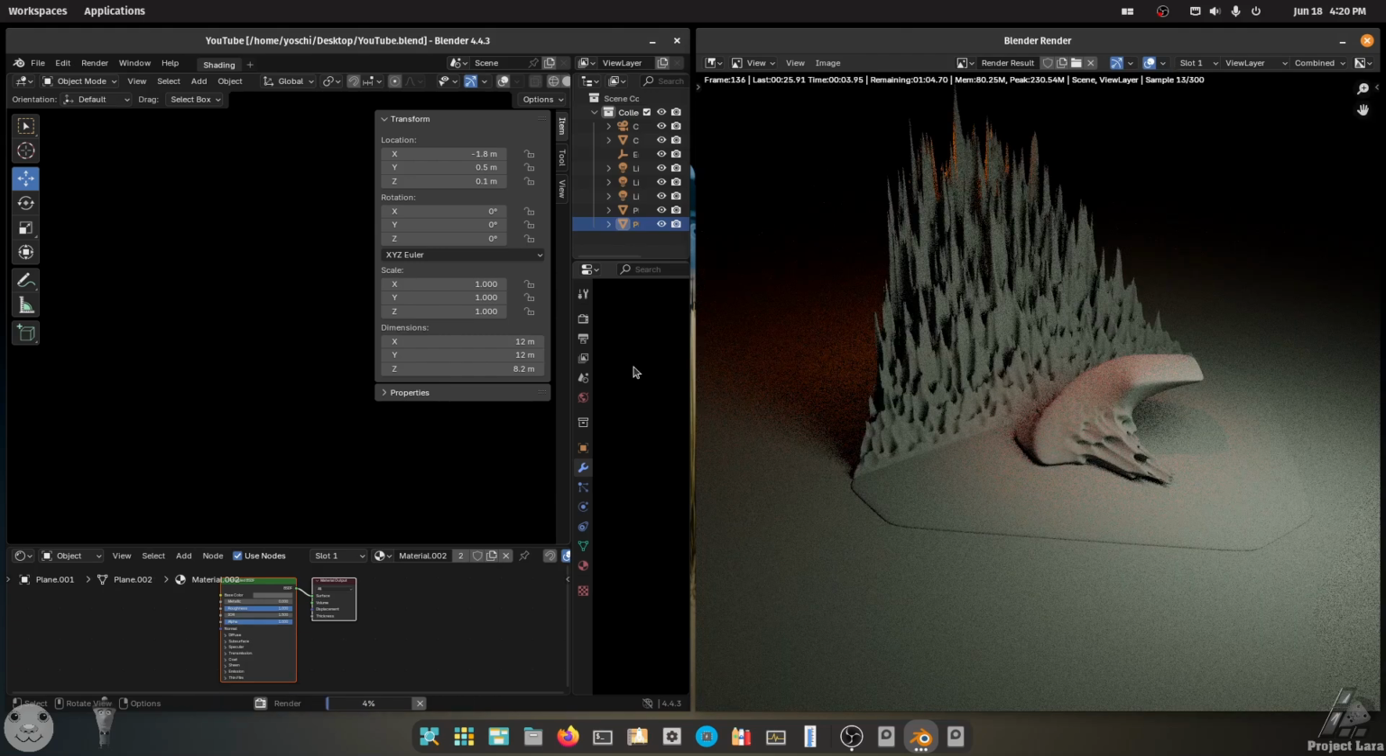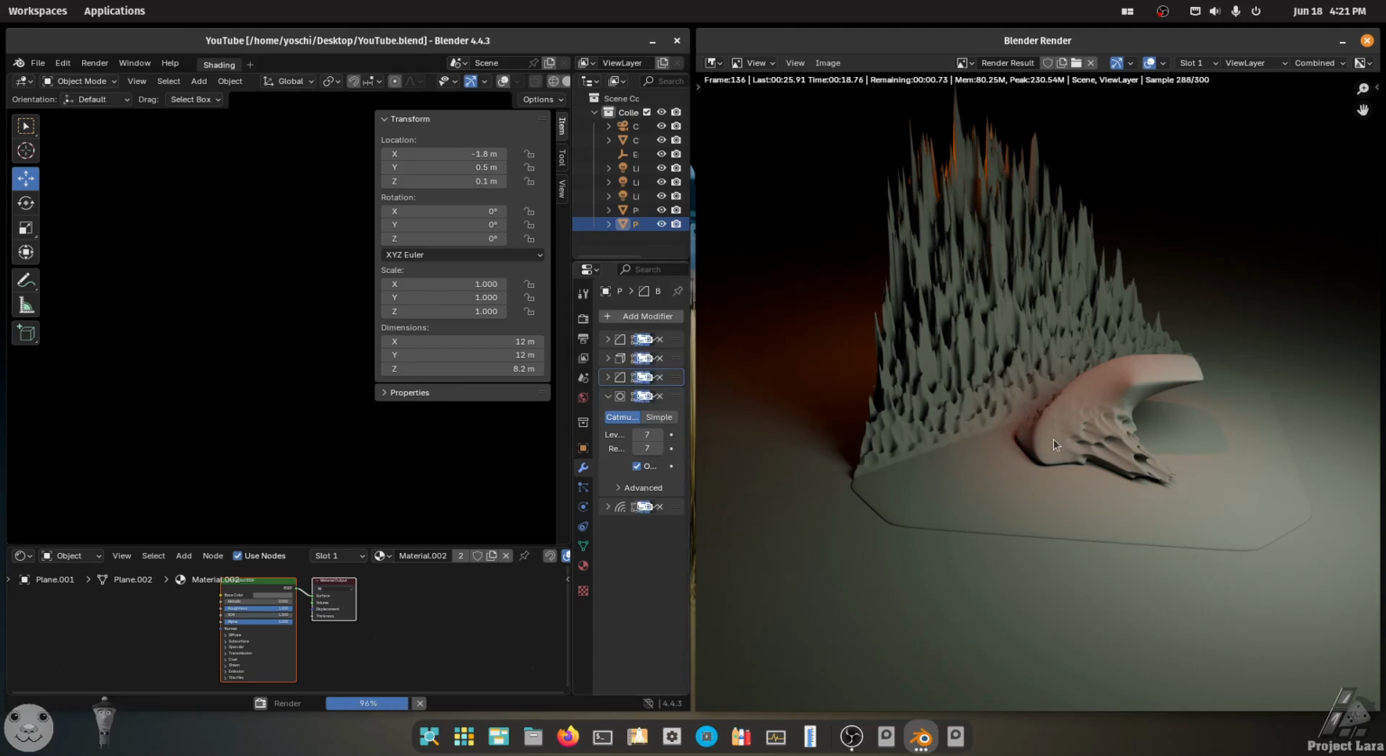There are other ways to make this even better. Play around with the smooth modifier, play around with all kinds of things, and see what you like. This is an abstract thing. There is no wrongdoing. As long as you like it, you're gonna be happy.